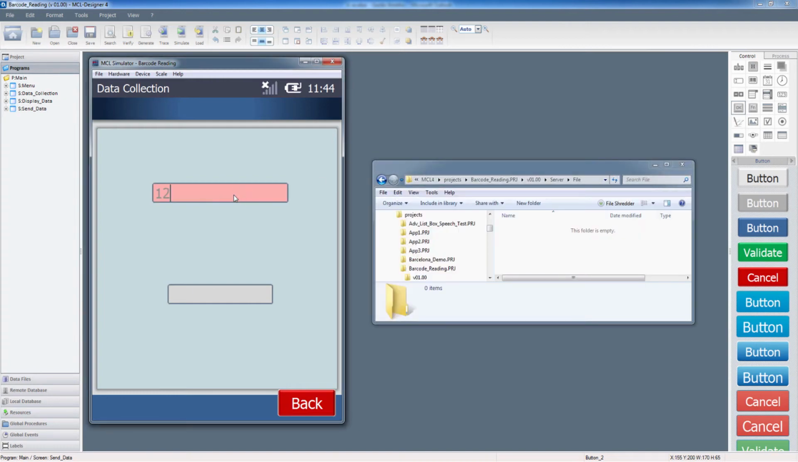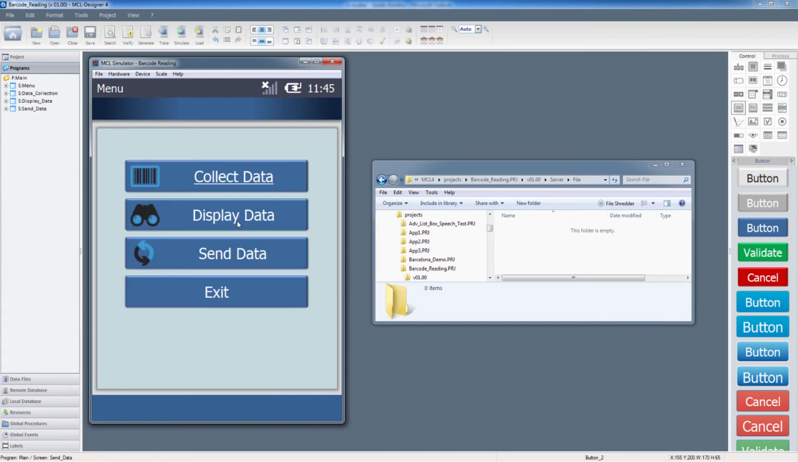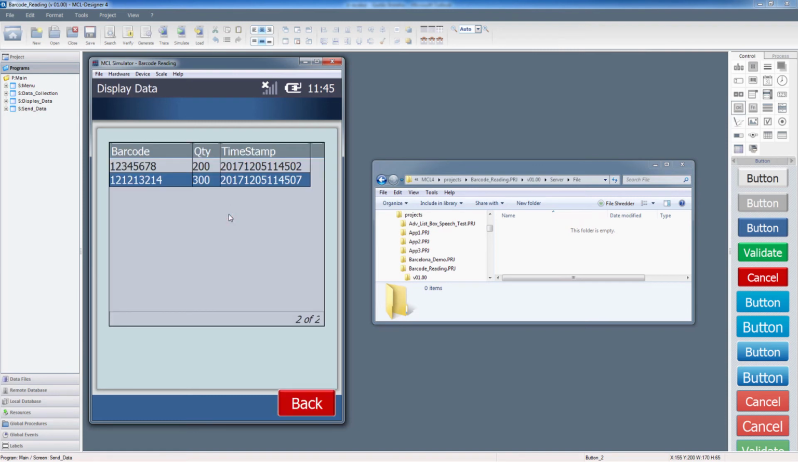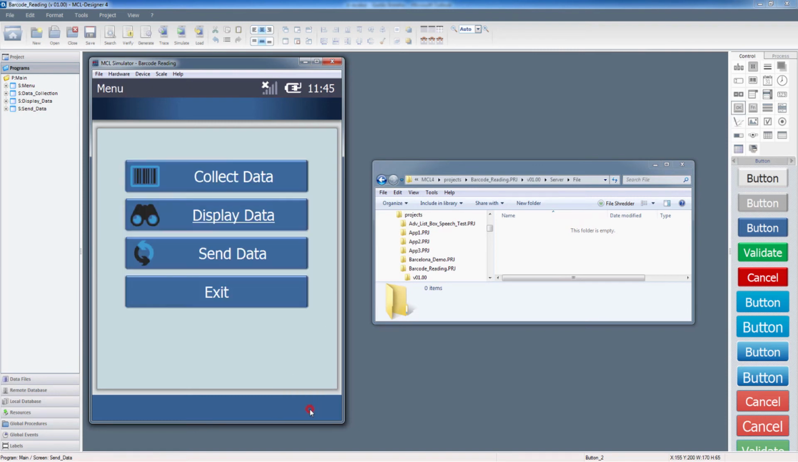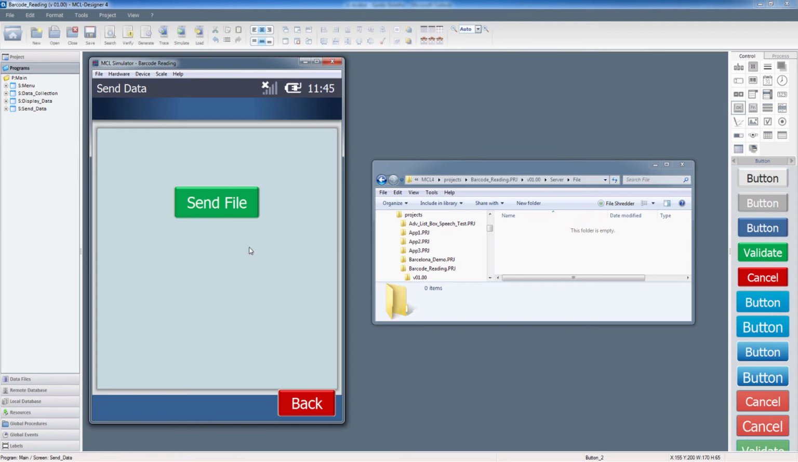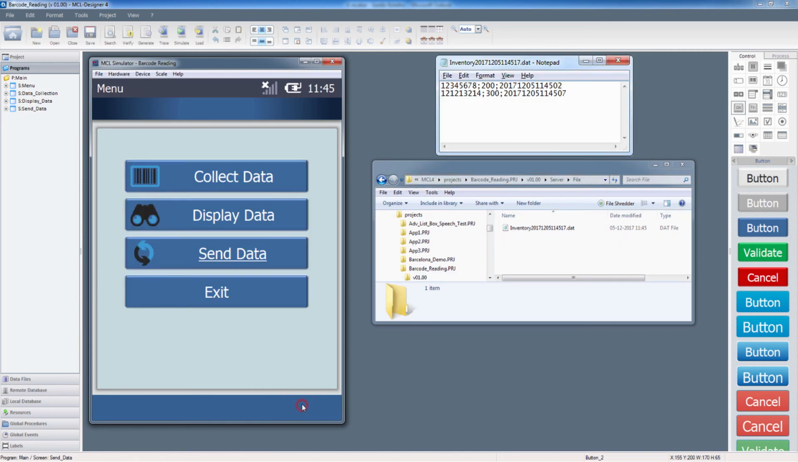Enter a barcode and a quantity. Check if the table is displaying it, and then send the resulting file to the MCL-Net host server. If all goes well, it will be sent here, where you can open it and see its data.